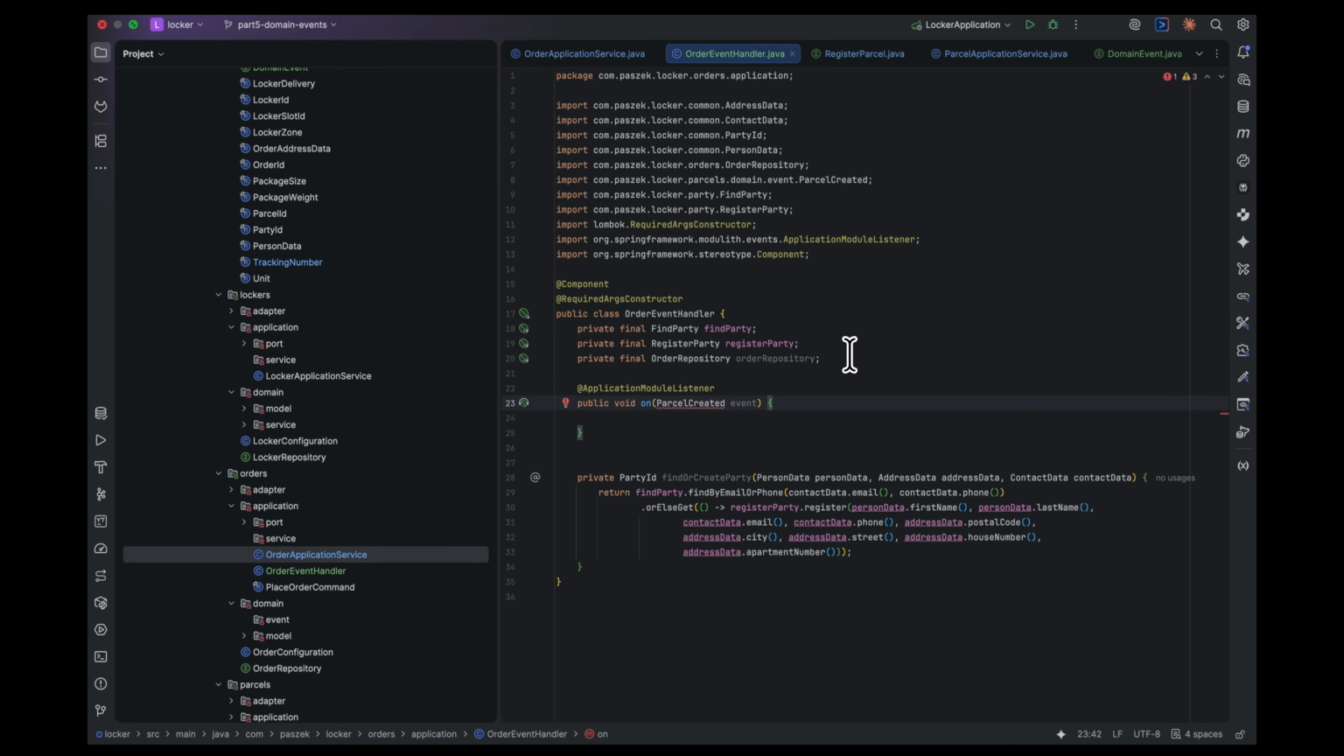By default, Spring Modulith treats every sub-package as internal. Only classes in the module's root package are visible to other modules. Our event sits in parcel domain event. That's a sub-package, so it's hidden, and honestly, that's a good default. You don't want other modules reaching into your domain internals. But wait, an event is not an internal detail. It's the opposite. It's a contract. It's the only thing we want other modules to see. So how do we expose just the events without opening up everything else?